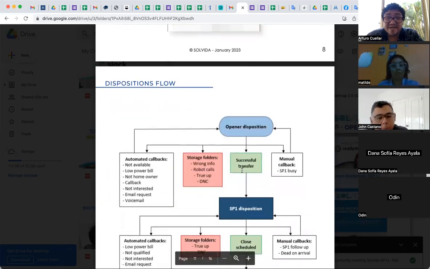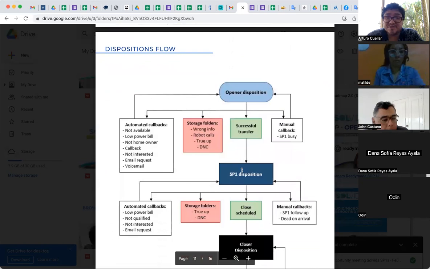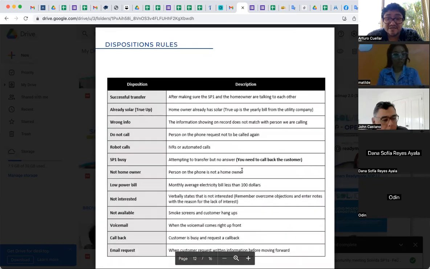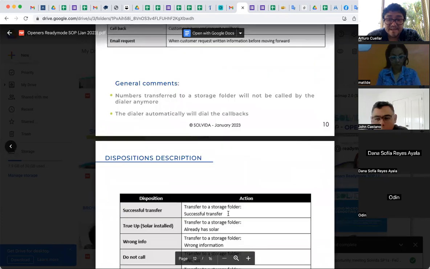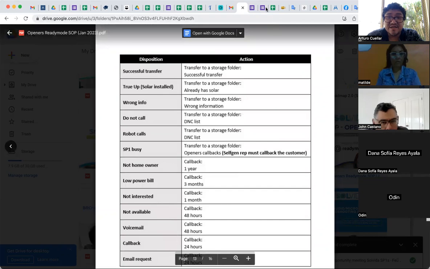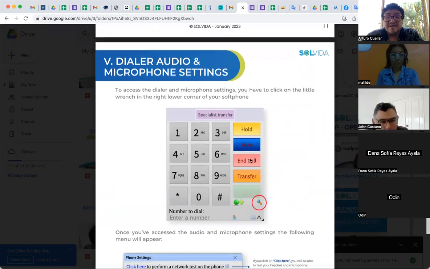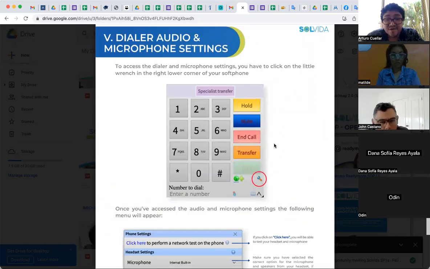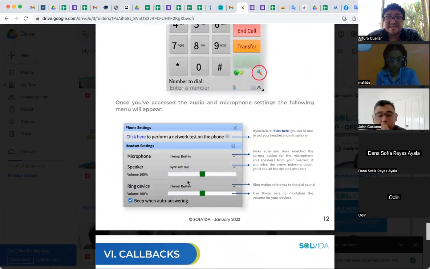And right here, you have all kinds of information about the dispositions. There is a detailed description for each disposition, and also what action each disposition triggers. So you guys can check it out later. Now, the settings. If you click on the little wrench right here from your soft phone, you access the dialer settings. Here is where you can manage the volume. Please make sure you have selected the correct device for your microphone.